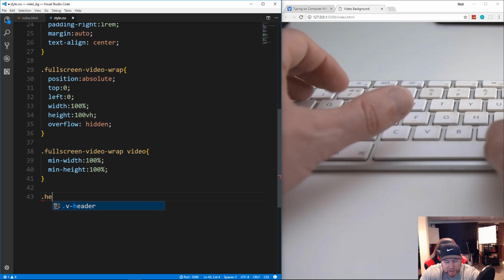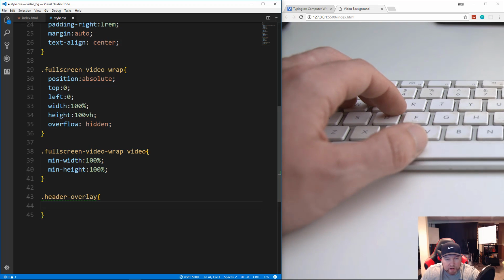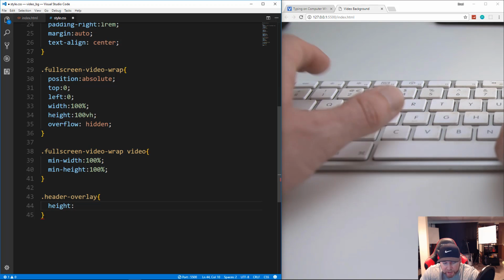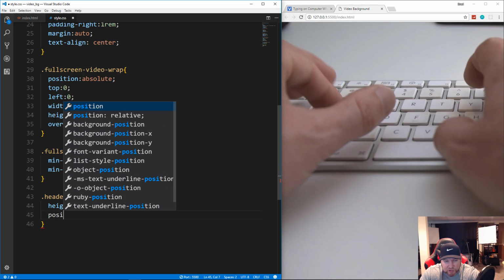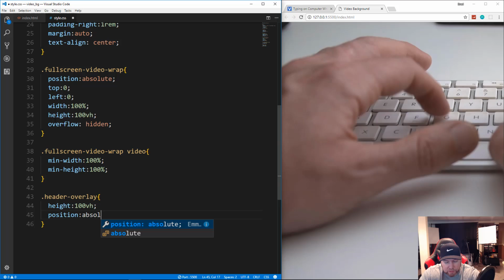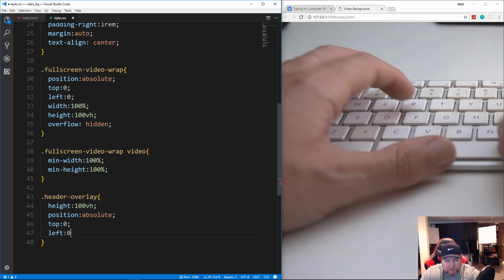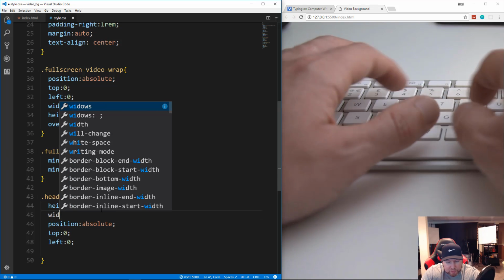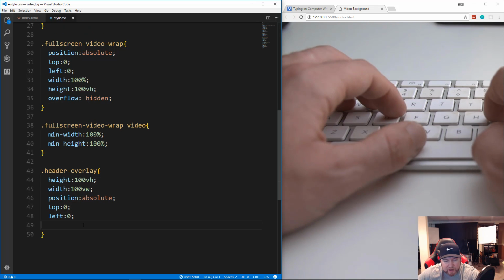that has a class of header overlay. All right. And for this, we're going to set the height. That's also going to be 100 viewport heights. And we're going to set this to a position of absolute. Okay, same as the full screen video wrap, we're going to set top 0, left 0. We're going to set the width. Actually, I'll put the width right here. The width is actually going to be 100 viewport widths. Okay, so it's going to cover the entire thing.